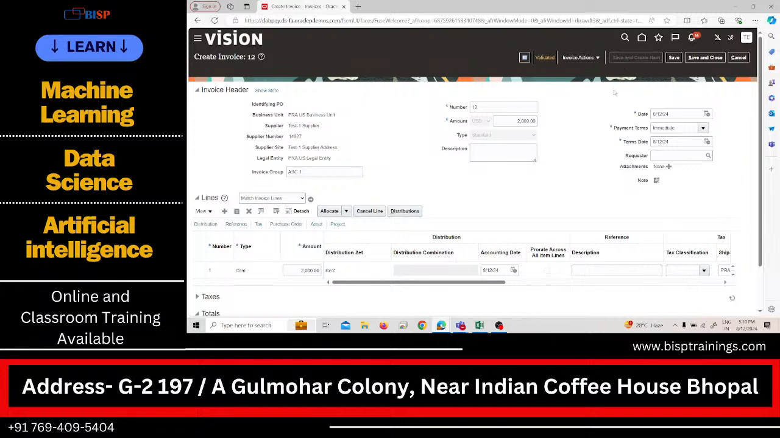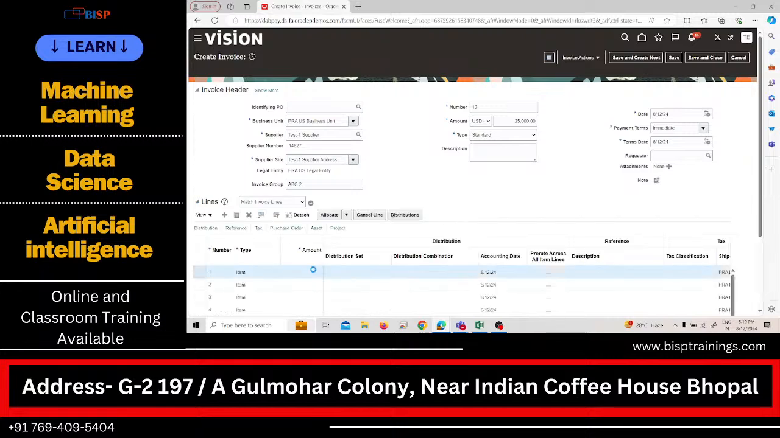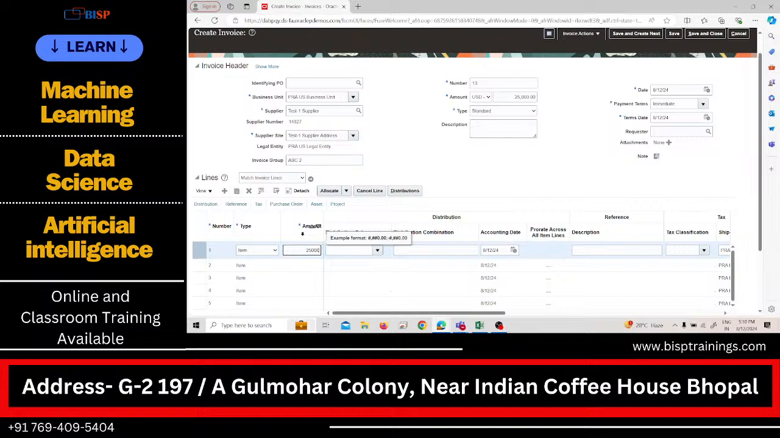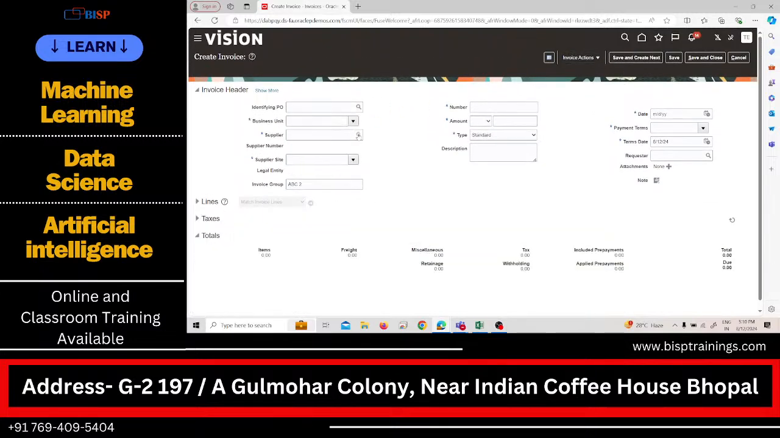Now we create another invoice, but we will choose a different invoice group. We will give ABC2 to this invoice group. The invoice number will be 13 and we will provide the amount of 25,000. We create the same, and we validate this. Then we save and create the next one.